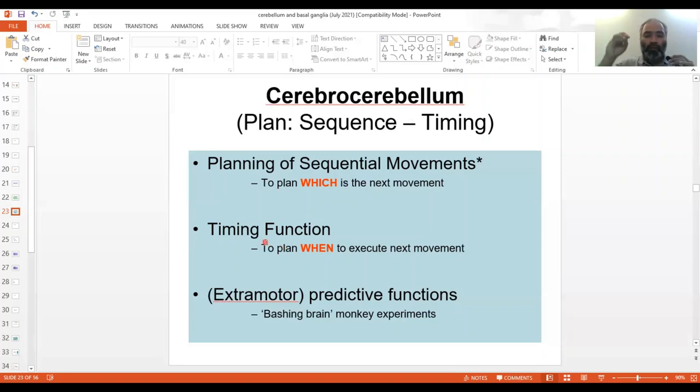Okay, of course the nitty-gritty will be taken up by the spinocerebellum, right? But the plan, the code, the code of the software is written here. Which movements, when to do it, and predictive function also lies in the cerebrocerebellum. So that is a good summary. Remember, this is how you attempt the SEQ paper for the university. If they ask you, and this is the frequently asked question, the function of the cerebellum or any part of the cerebellum.